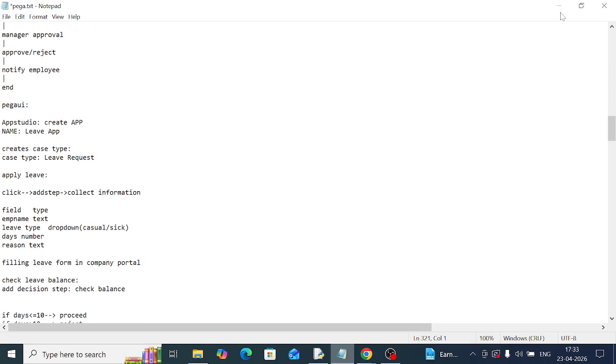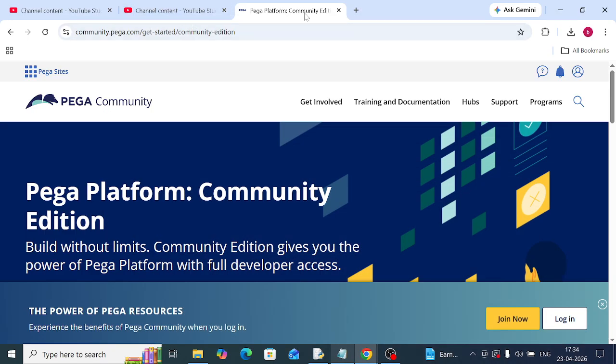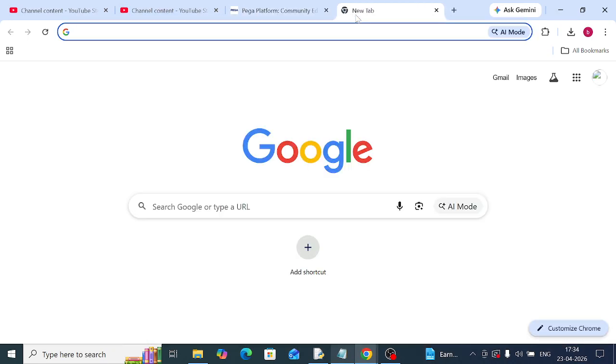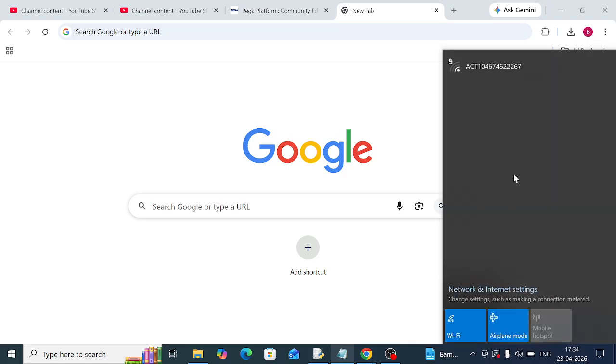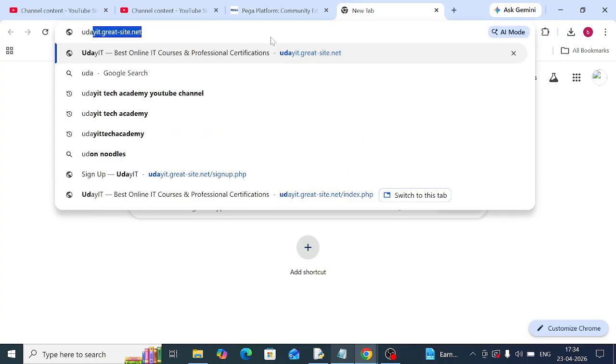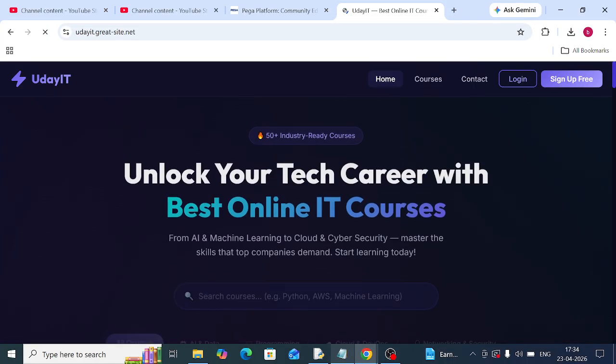See this, Udayit dot. I will show you, because suddenly some power went off. Okay, I need to connect to my mobile. Wait, the internet was disconnected. I want to connect again.